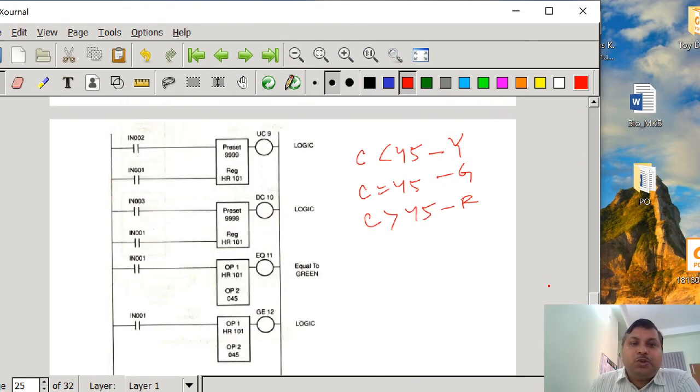Here you see we have taken 2 counters, one up counter and one down counter. And here the preset value will be 45. So to have the exact count, HR101 has the exact count of 45. Now what will happen if the count is less than 45?